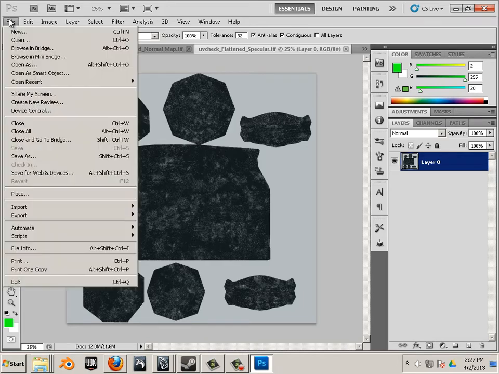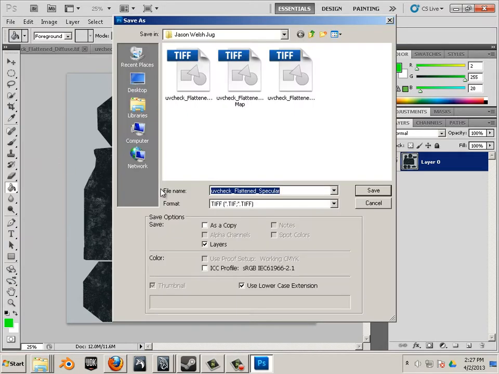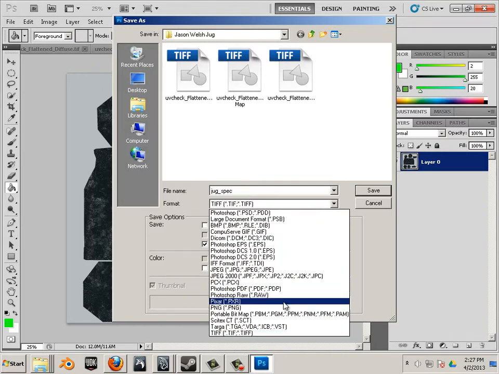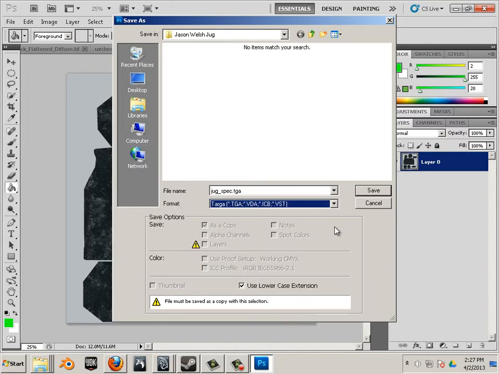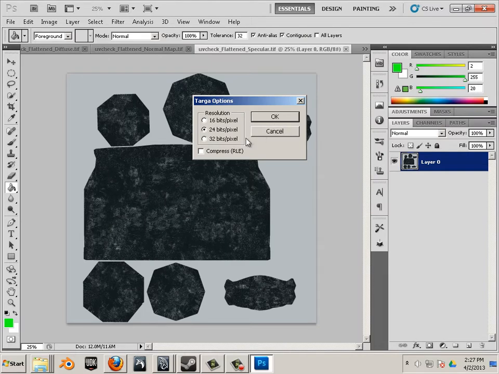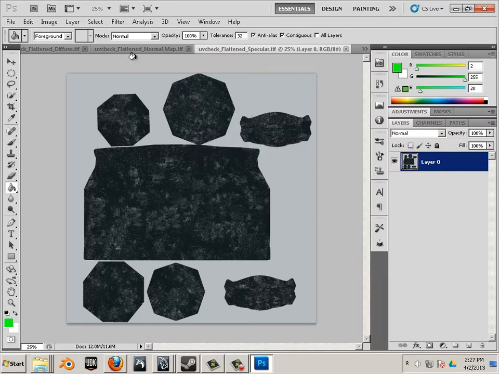Okay. Now we're going to name this. This is my specular map. So I'm going to actually call this Jug underscore spec and call it a TGA. Let's say the client's asking for TGA. 24-bit pixel.